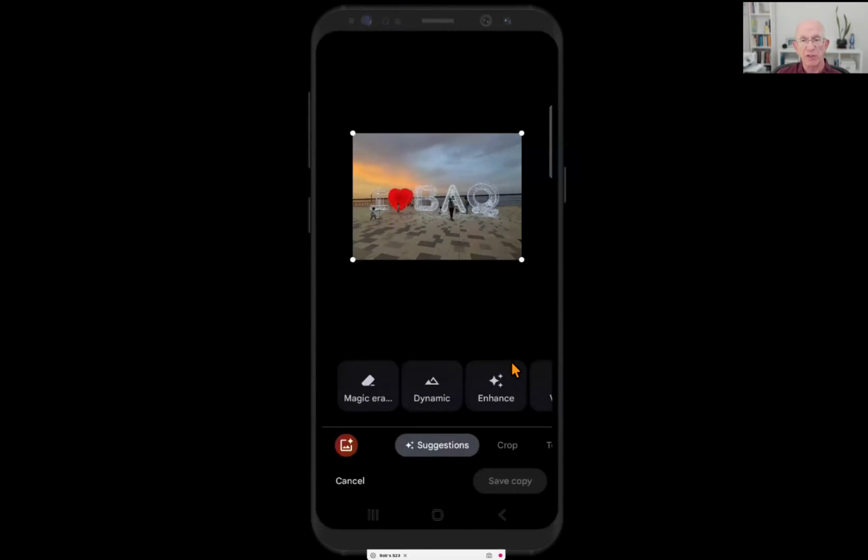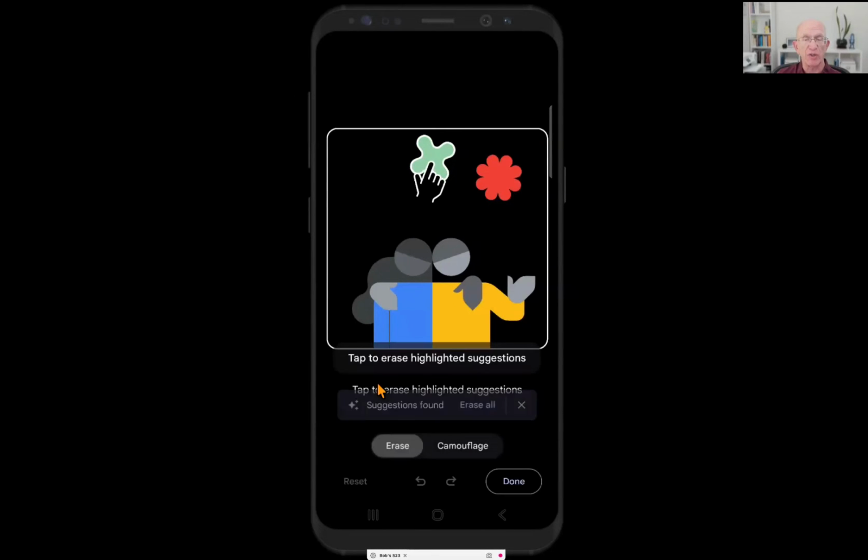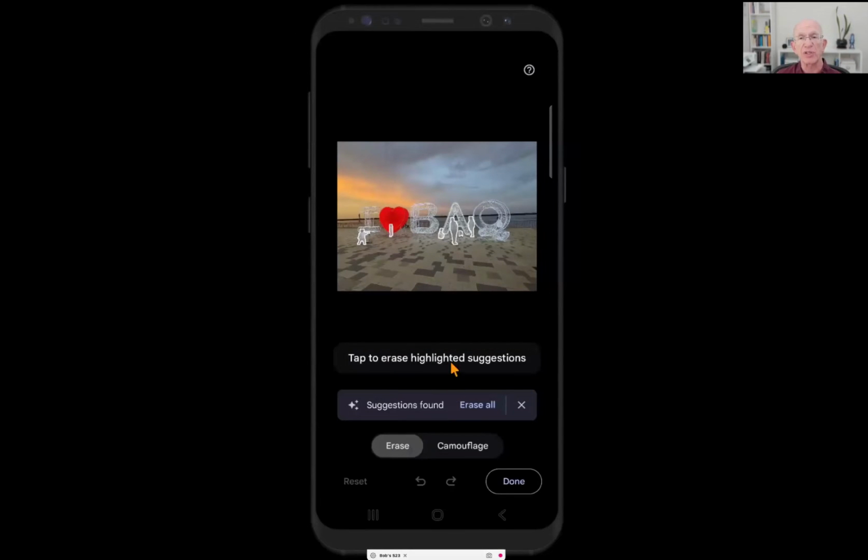And sometimes it'll give you some options. So I want to find Magic Eraser. So Magic Eraser gives me the ability to change this. It's going to analyze the photo. It's finding suggestions, and I can use it. You can see how it's identified the people in the photo here already as things that I am likely to want to erase. It did that all. So if I take suggestions found, erase all, and I can tap that, and it'll erase them all automatically.